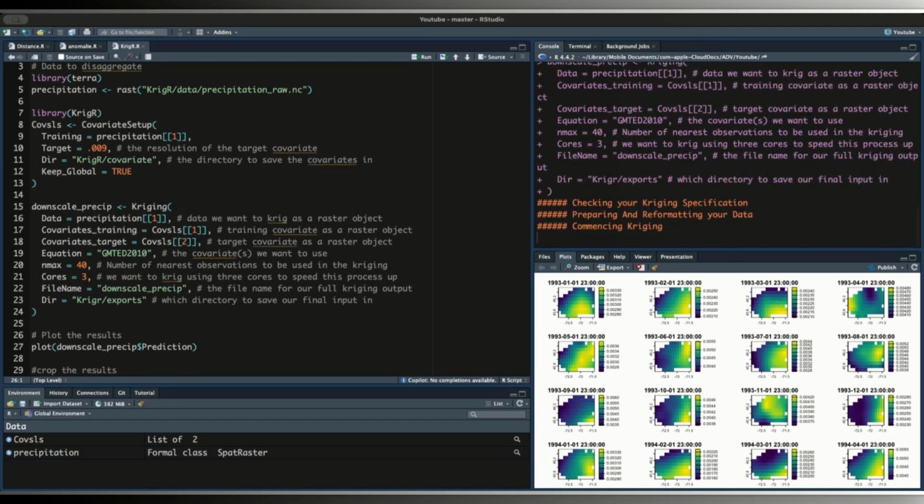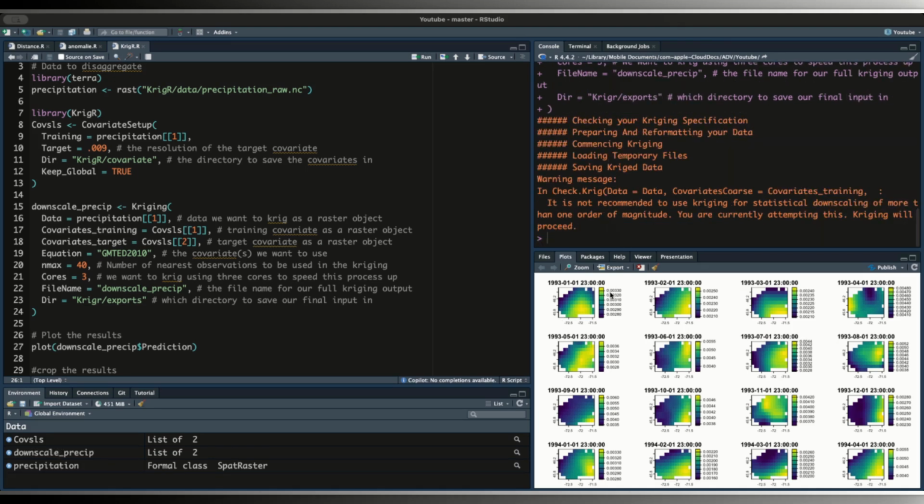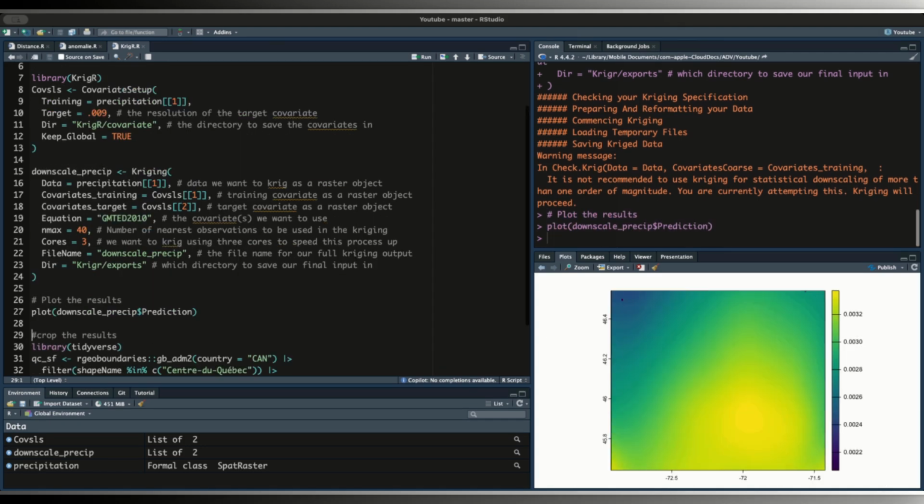So if I run this function, it is also a function that takes a bit of time, but as I have specified only one layer, it processes really quickly. If I want to plot the result, I can see here that I have a raster that contains exactly the same area with a lower resolution.